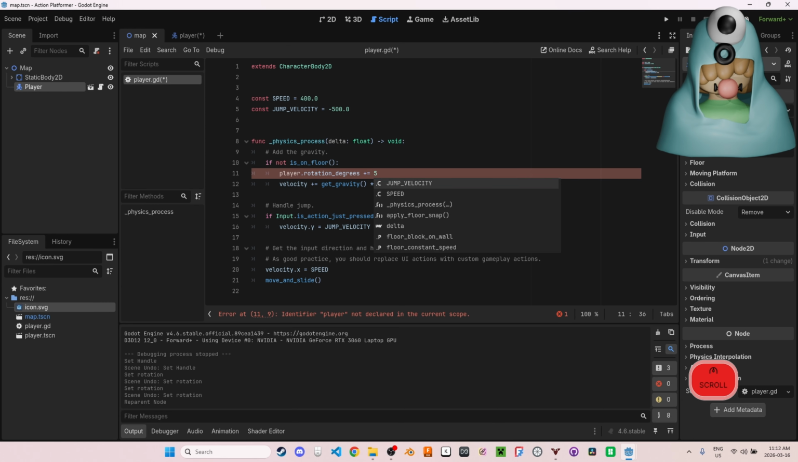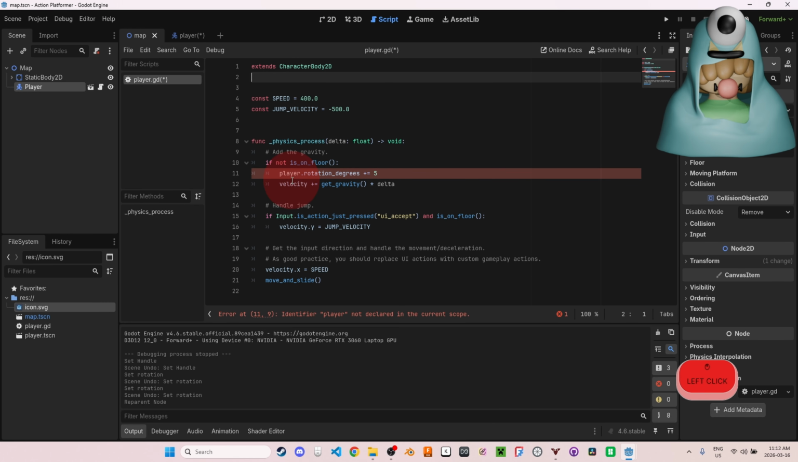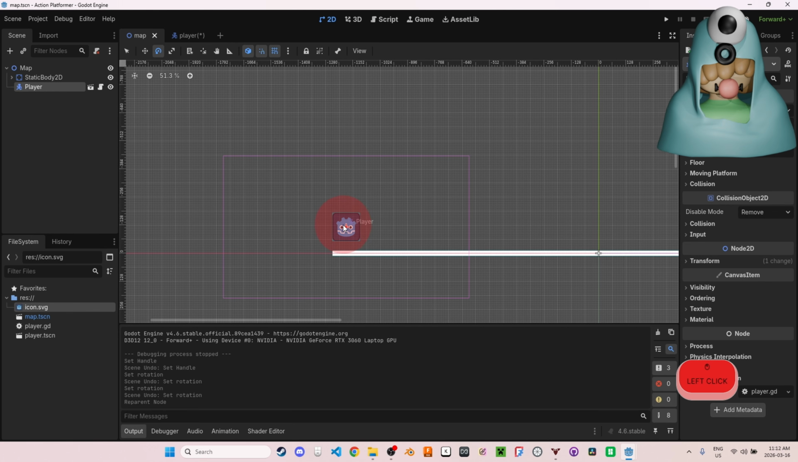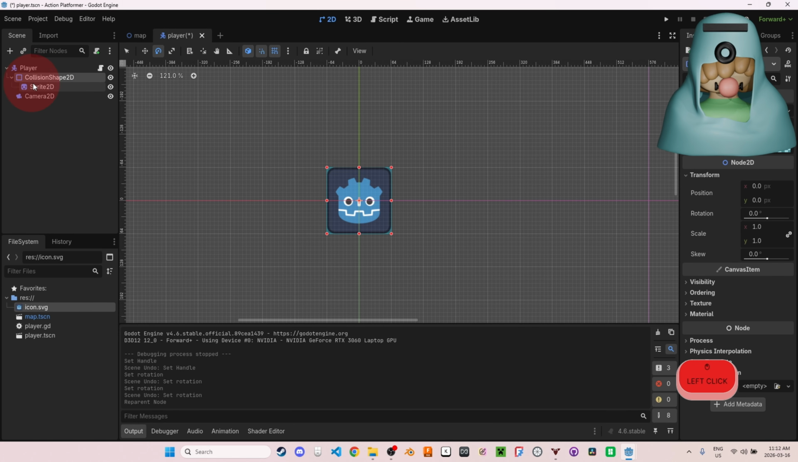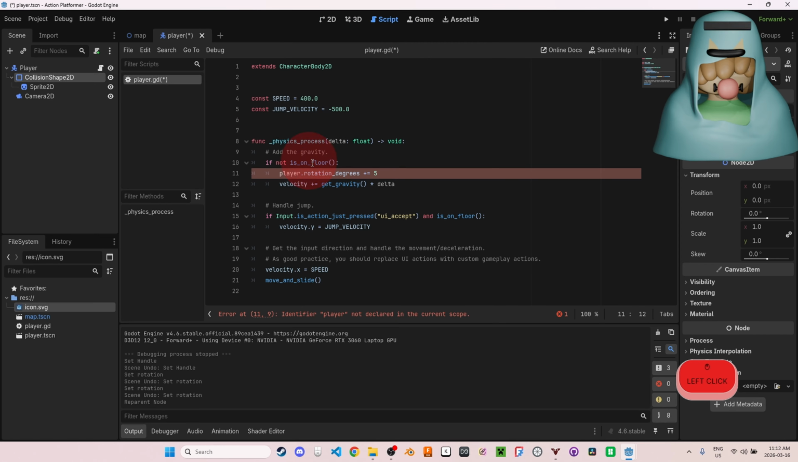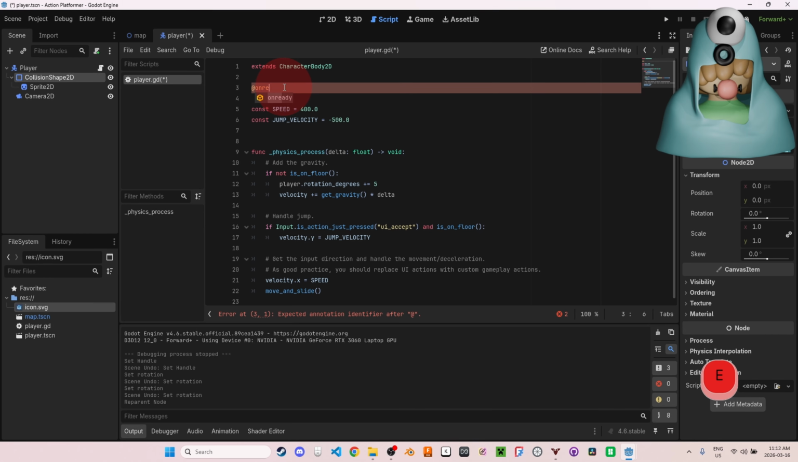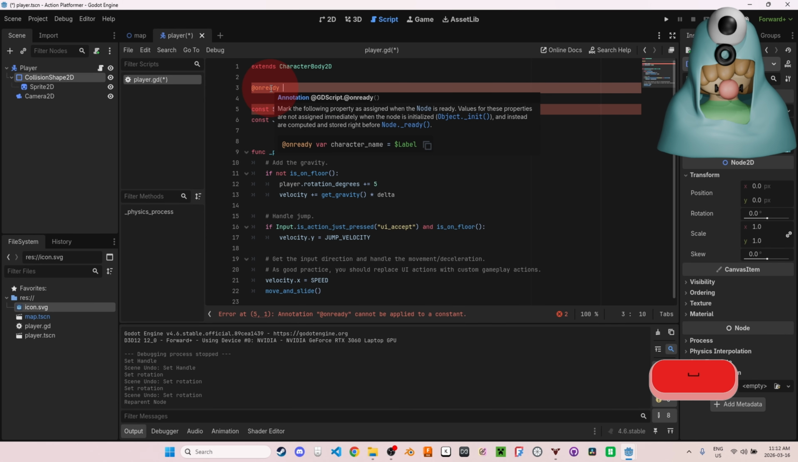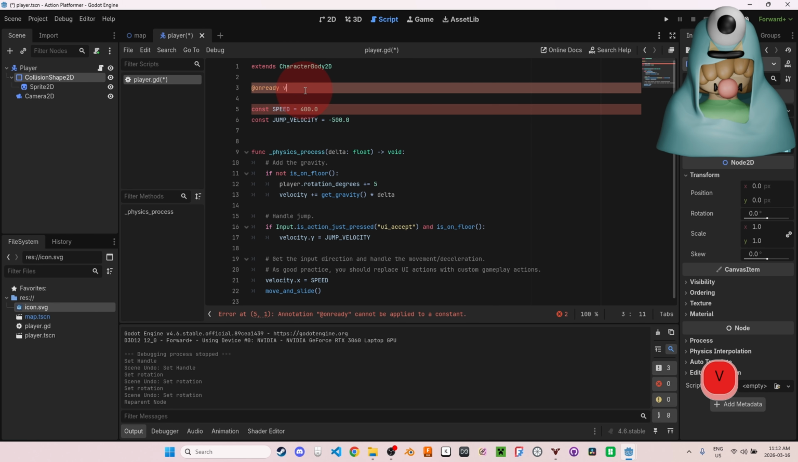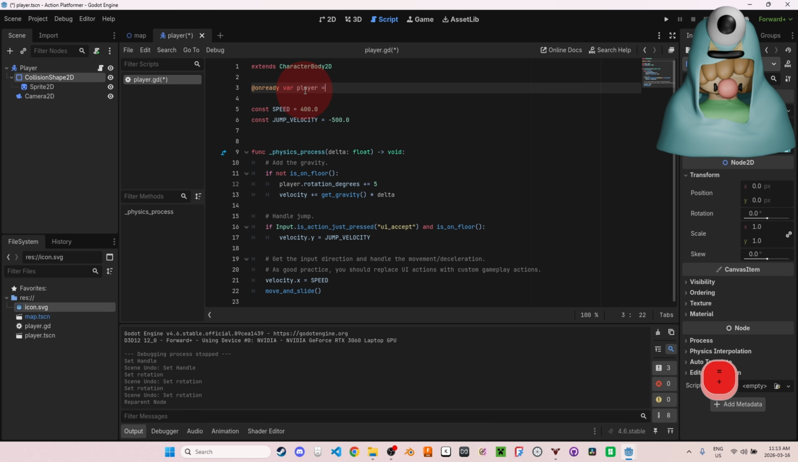And I also need to assign player. So player is going to be our collision shape 2D, which holds the sprites and the collision shape 2D. So let's do a variable for that. So we're going to do @onready. The reason we're using onready is so it's assigned before the game starts. So variable player equals get underscore node. And since our script is on the parent node, we just call the name of the child node, which is going to be this one.